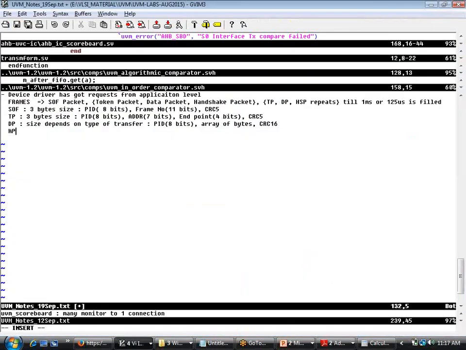Then what? Handshake packet. Handshake packet is only PID. It will tell what type of handshake it is: is it an acknowledgement handshake, no acknowledgement handshake, stall handshake, those kinds of things. Any doubts in this?